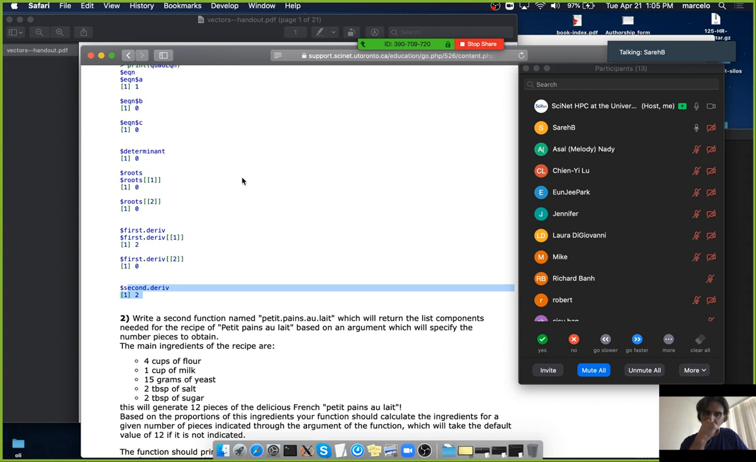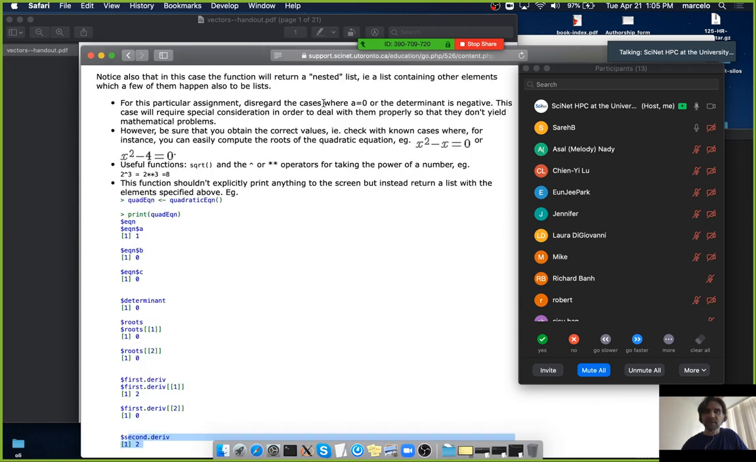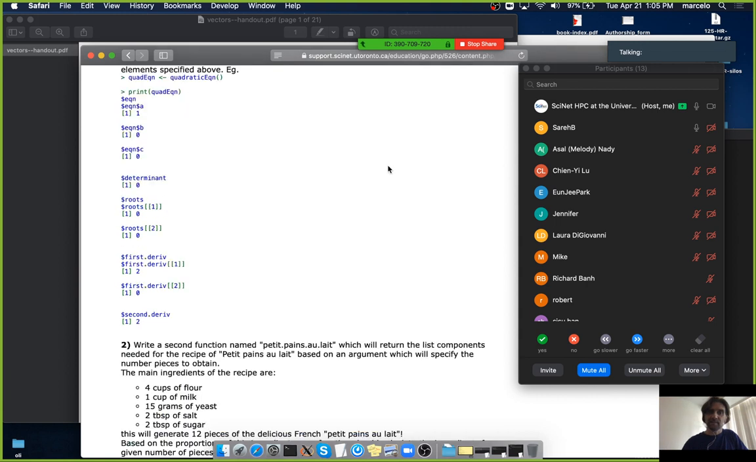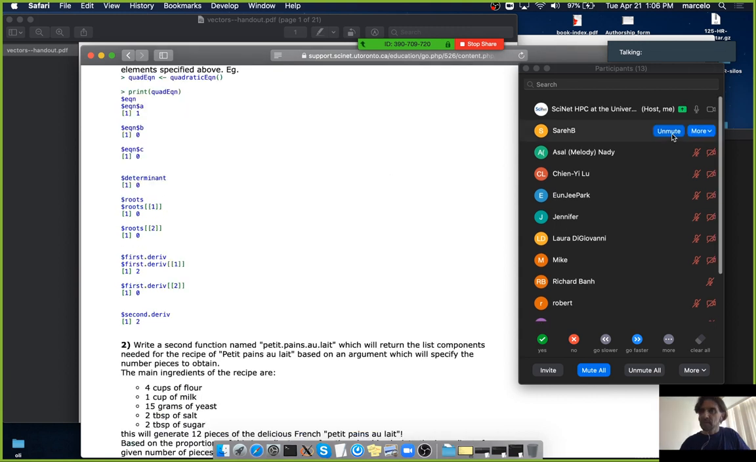No, because the second derivative is still 2a, right? So if you get the second derivative, and because a is 1, then you just do 2 times 1, and so that's 2. Okay, no problem. Any other questions?